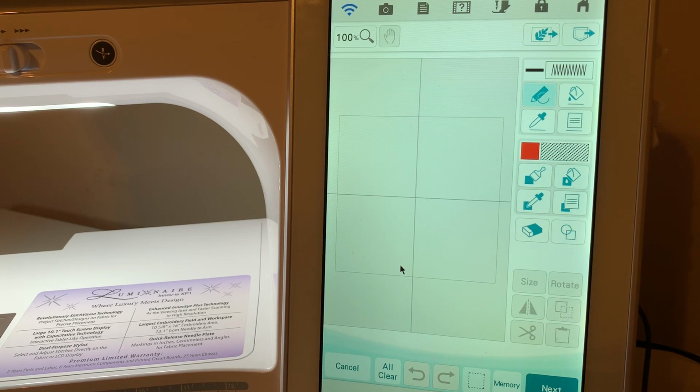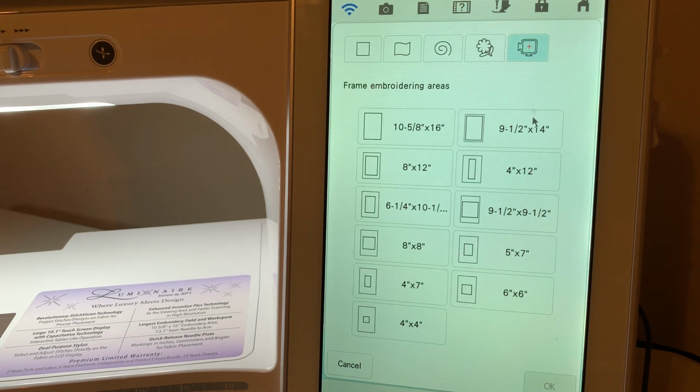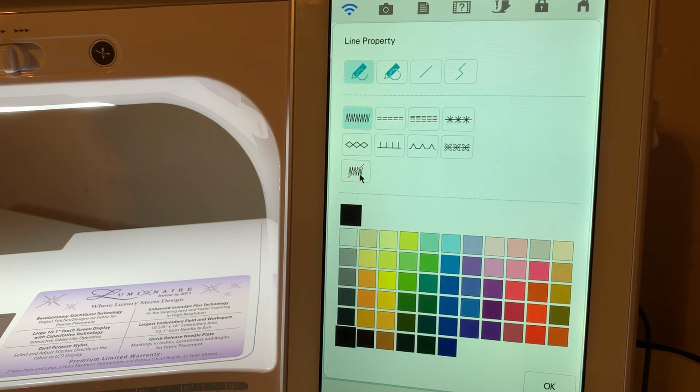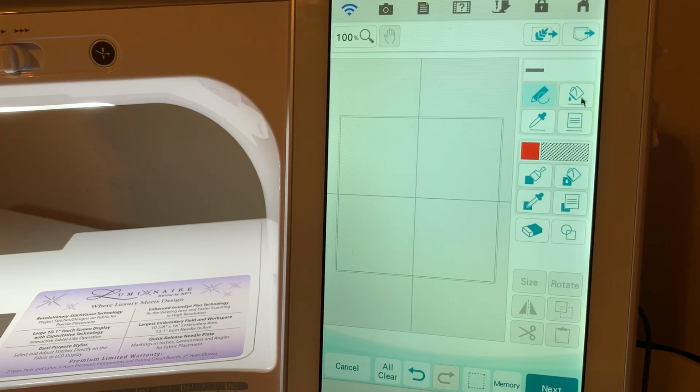The next thing we're going to do is go into our shapes and select the 9.5 by 9.5 frame because this is going to be the boundary. So the first thing I'm going to do is apply a no sew line to that. So we'll go in, select no sew, take the bucket and touch that line.